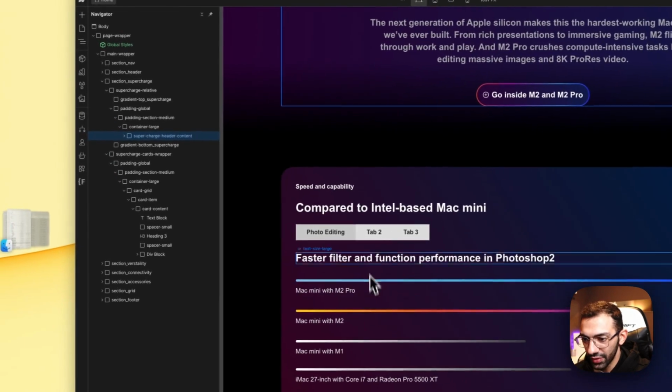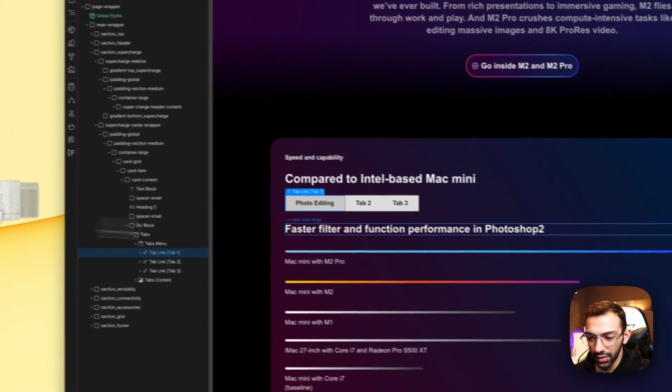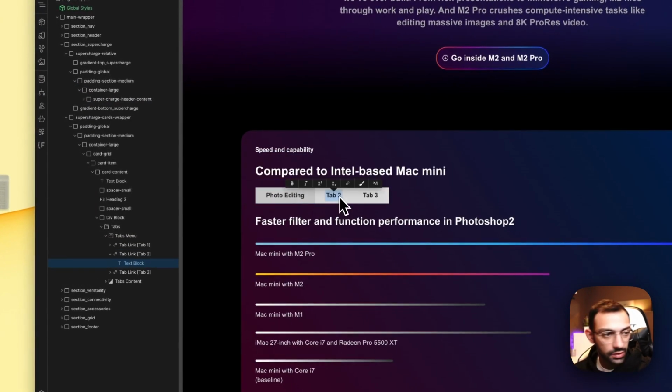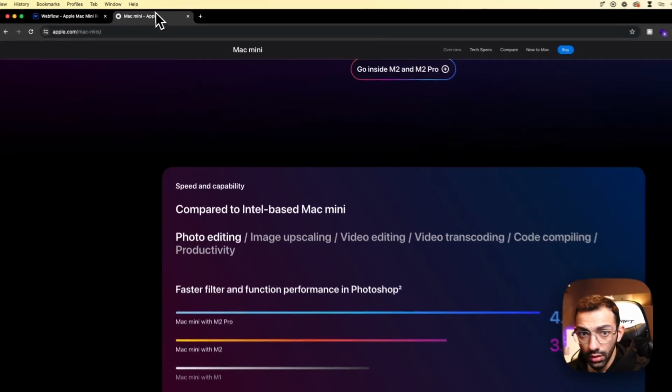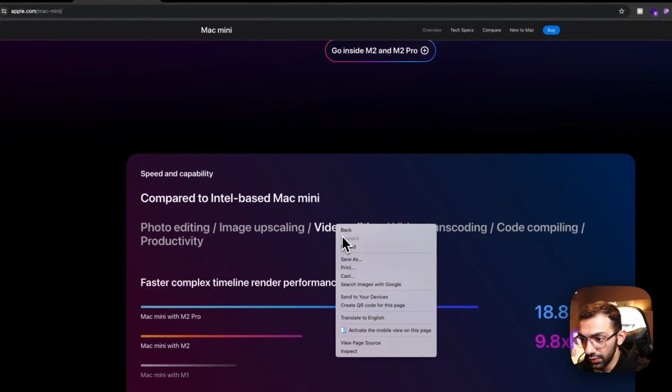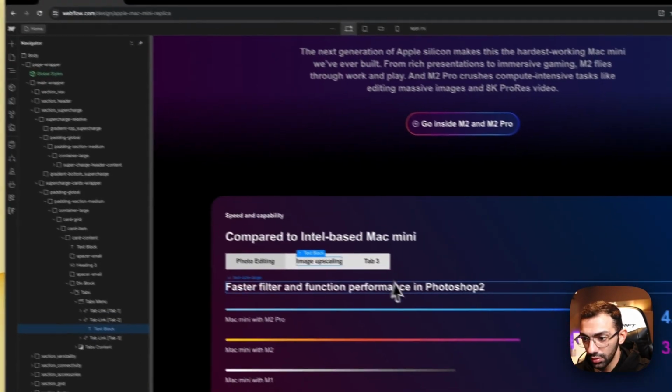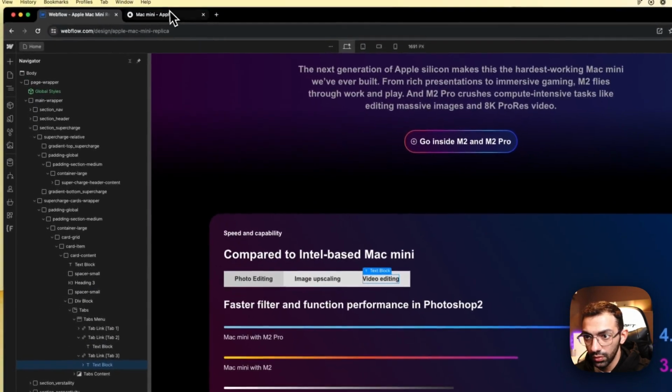All right, so we have the first card. Let's edit the tab items, the tab menu items. So this will be image upscaling, and video editing. What else do we have?